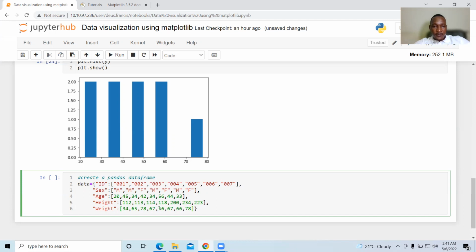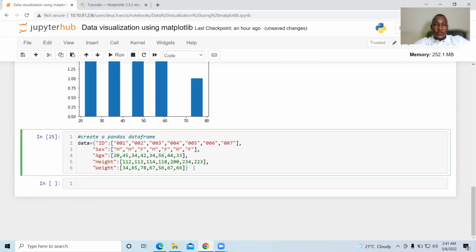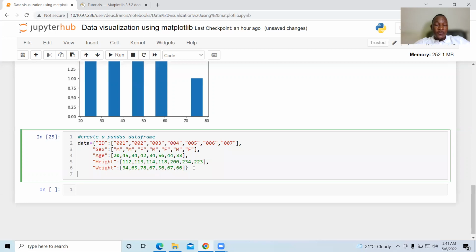One, 2, 3, 4, 5, 6, 7, 8. So I'll remove this one, run it. Okay, so we know this is just a dictionary. I want to convert it into a pandas data frame. Now I'll have to say overwrite data and then put data frame, and then I'll pass in this panda object.